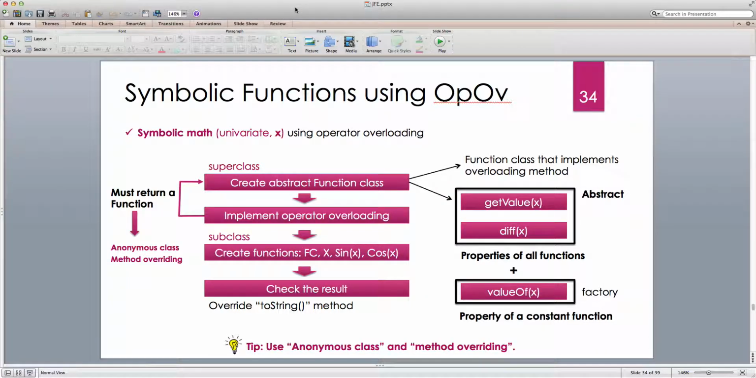Hello and welcome to another video on my channel. In this video I'm going to continue our discussion on developing a symbolic function space and a symbolic math of functions in Java using the operator overloading concept.